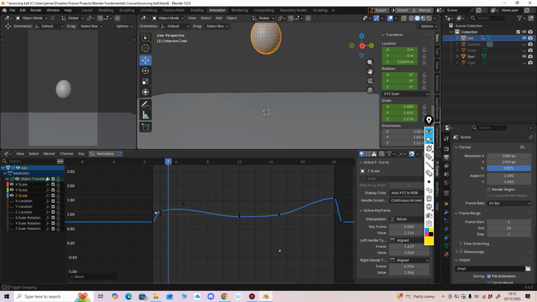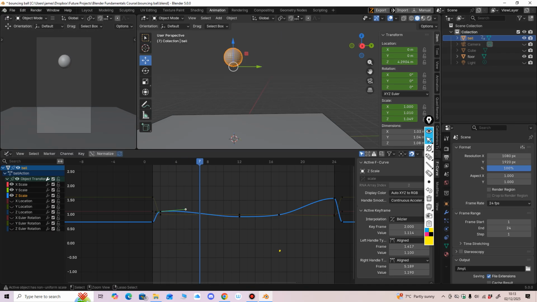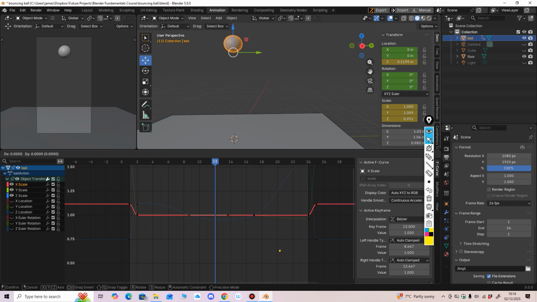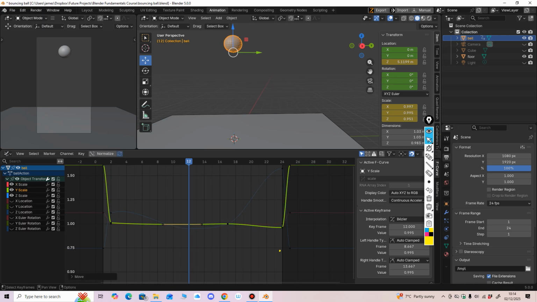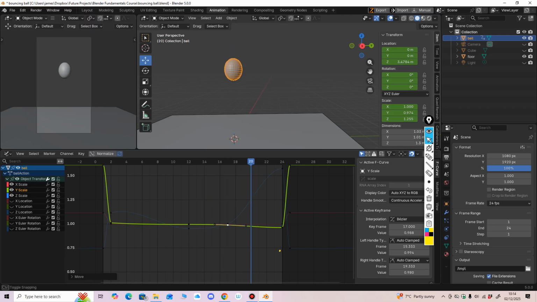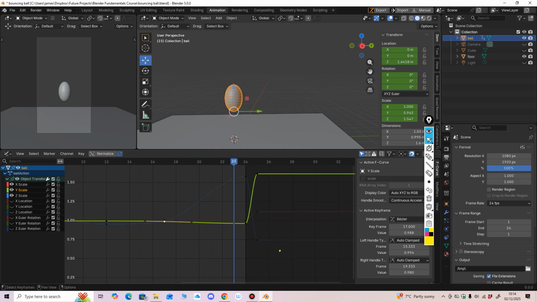Adjust the handles a bit. Comes back up and then goes back to normal, normal sort of form. Hangs in the air, squashes a little bit, and as it comes back down, it'll really start to stretch. So, squash and then stretch.